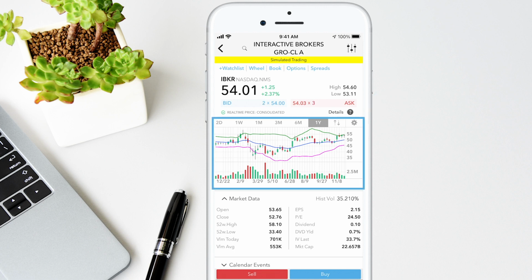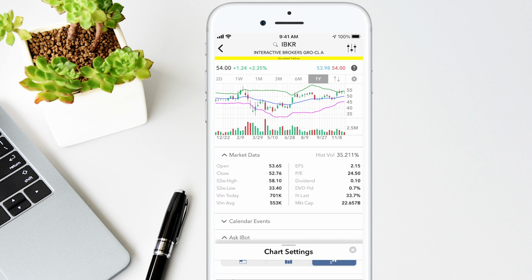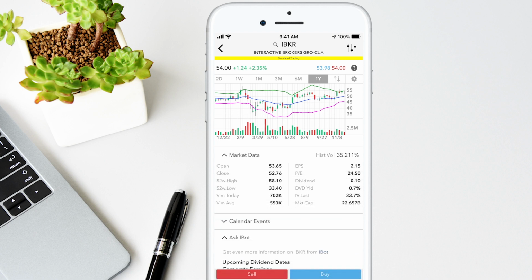You'll see a chart in the center of the screen. You can easily switch to another time period by tapping the Time Period button. Tap the setting gear icon to modify all the chart settings, including bar type and size, time period, and more. We're going to cover charts in another lesson, but for now, choose a time period and see the chart update to the selected period. Below the chart, you'll find the open, close, 52-week high, 52-week low, volume, implied and historical volatility, earnings per share, price to earnings ratio, dividends, and dividend yield.